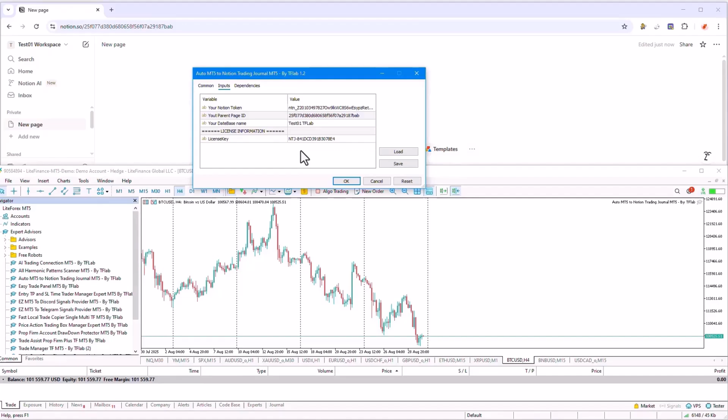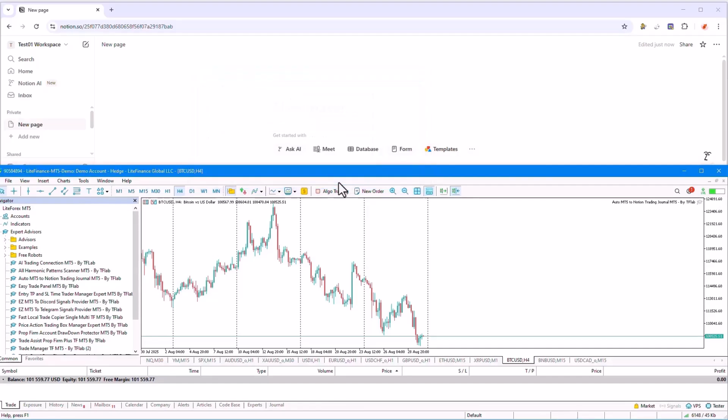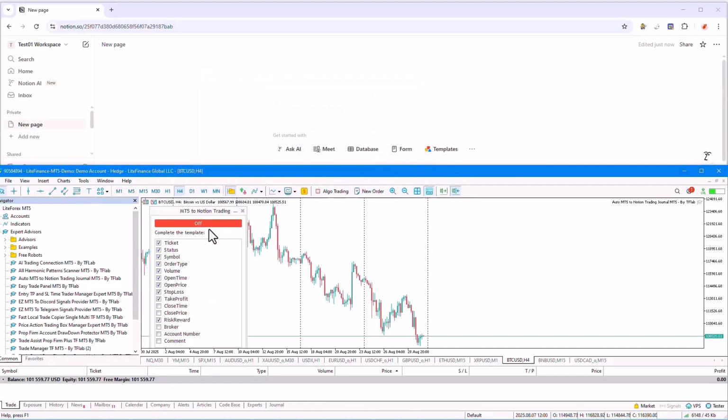Just make sure to note that the license you receive is only valid for that specific device and won't work on other devices. After entering the necessary values, we click the Confirm option and the expert will commence running on the chart.